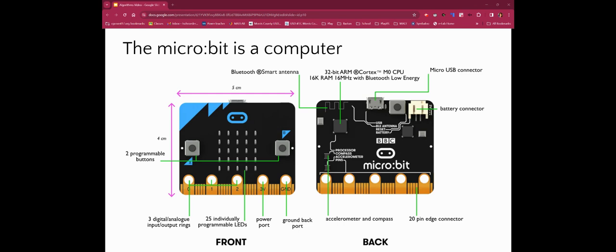On the top left corner, you might also notice that your microbit has a Bluetooth antenna. This means that your microbit can communicate and send information to other microbits.